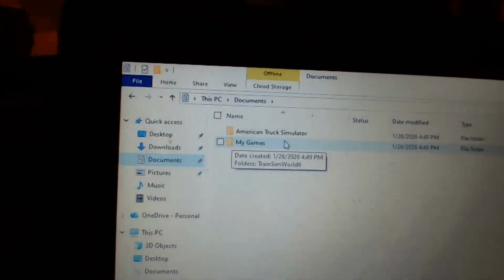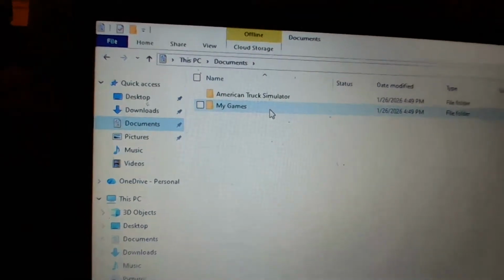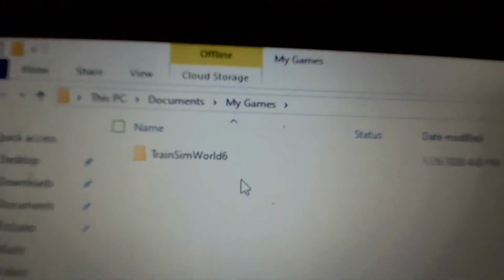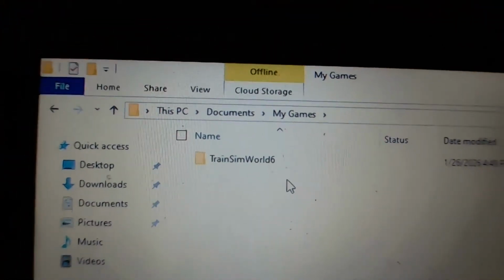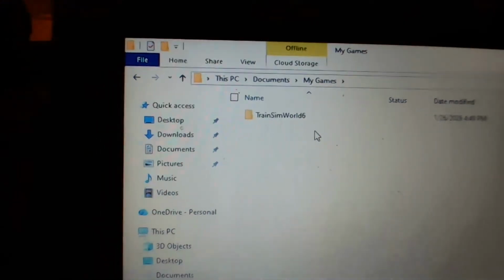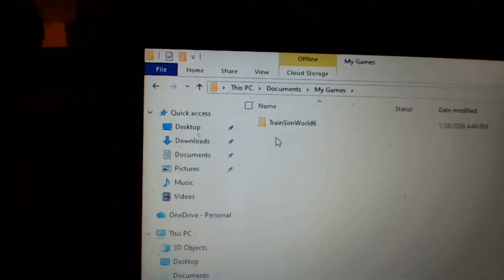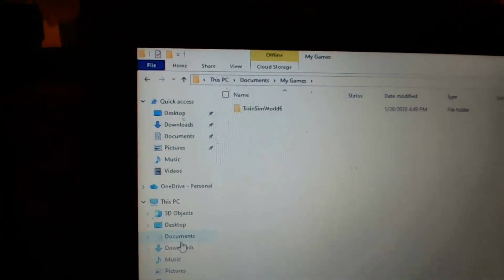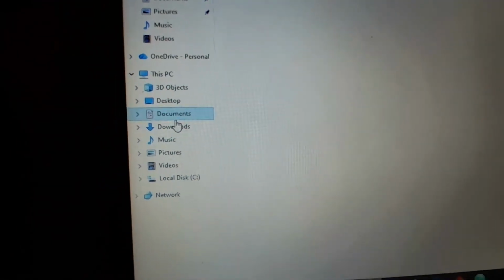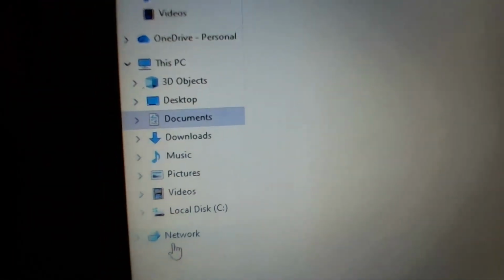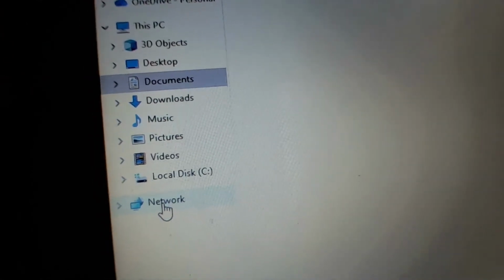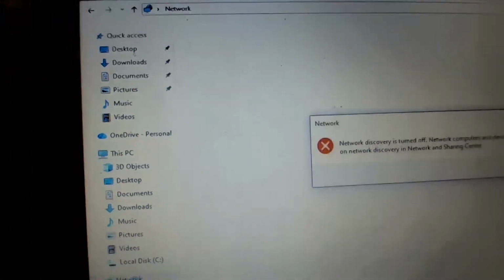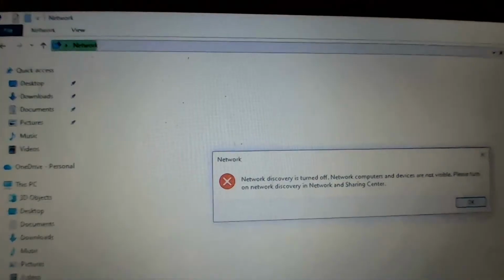So if you have games on your computer that you don't necessarily want in there, like for example Train Sim World 6, you can also come up here and remove that. But that will still be in your Steam folder. And if you're having issues with your network, scroll down to network, and nope, that's not it.